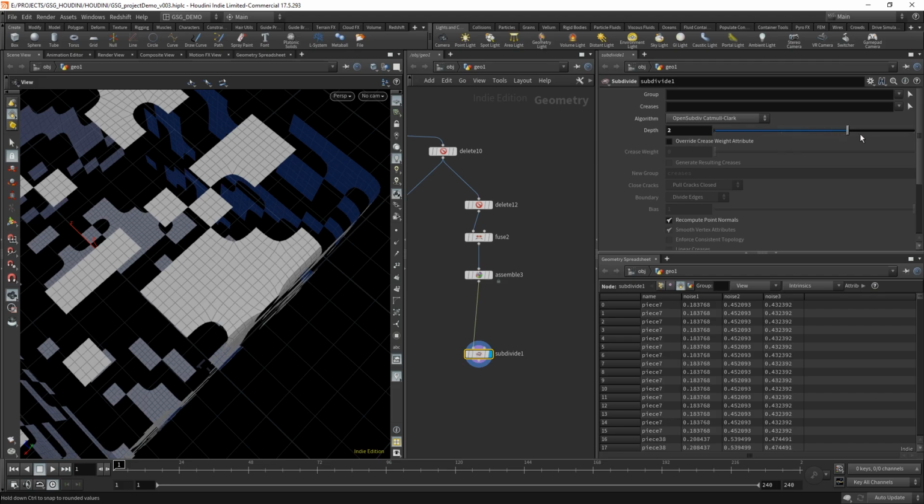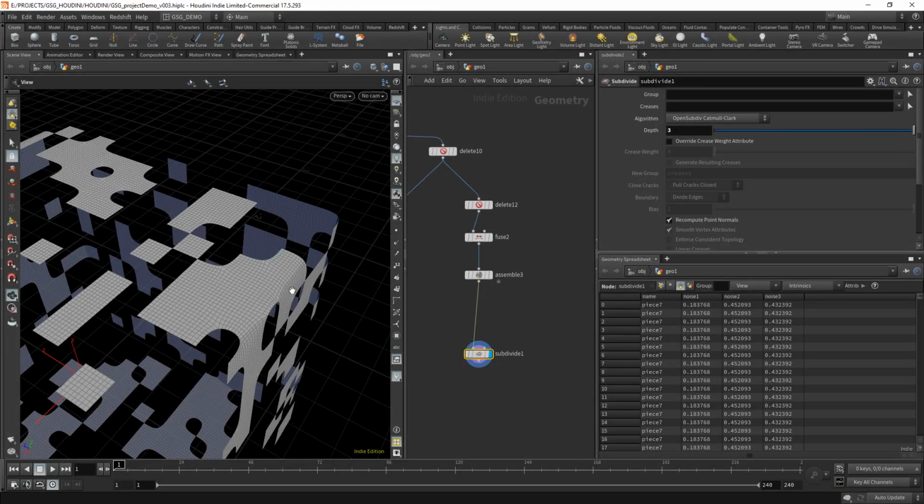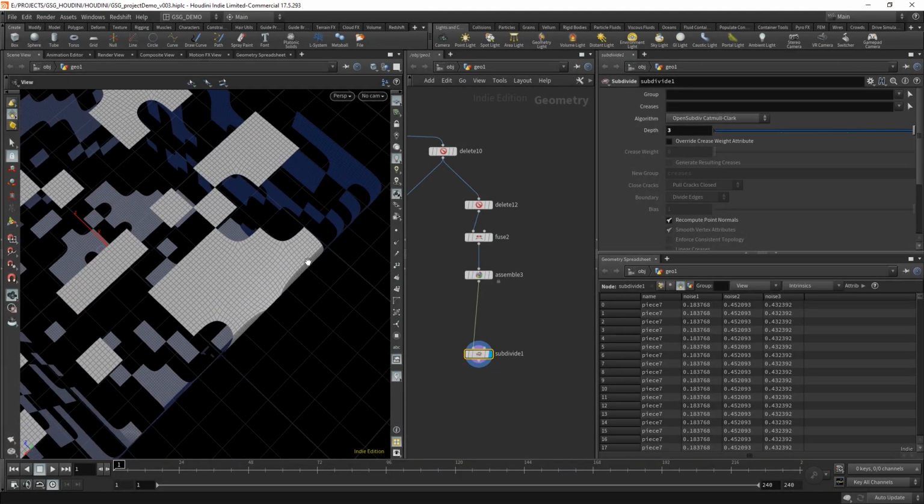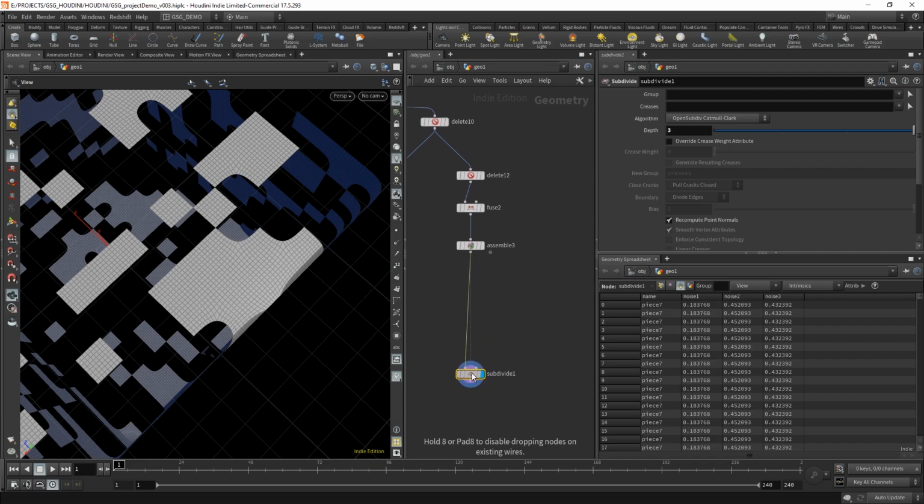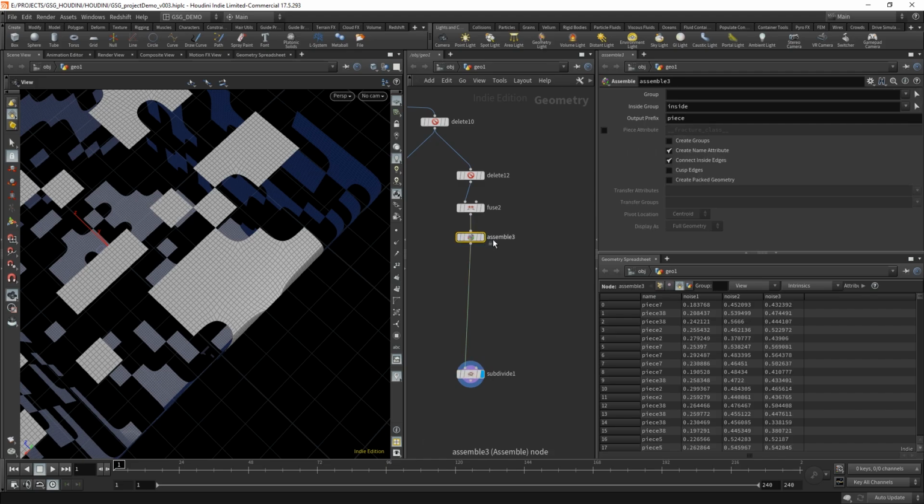And you can see as I increase this depth value, that curve gets a little nicer, but we don't really want the curve. We want everything to be nice and square, especially since it creates really nasty things here along the edges and everything. This is not really what we want. So before the subdivide, I want to do some things. So we're going to do this assemble.